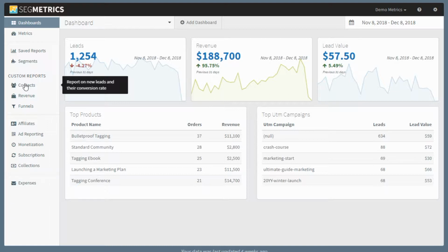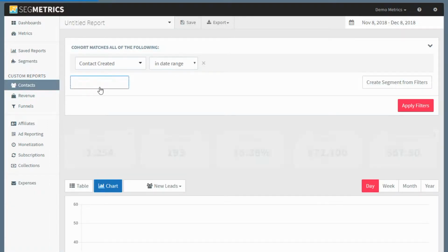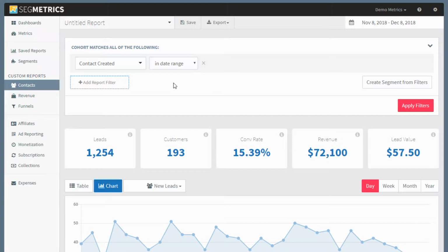When you open up the report, you'll see that each of the reports has one or two default filters already attached to them, depending on the report type. You can edit or remove these filters, but these are the recommended base filters for the report that will help you get the most accurate data.